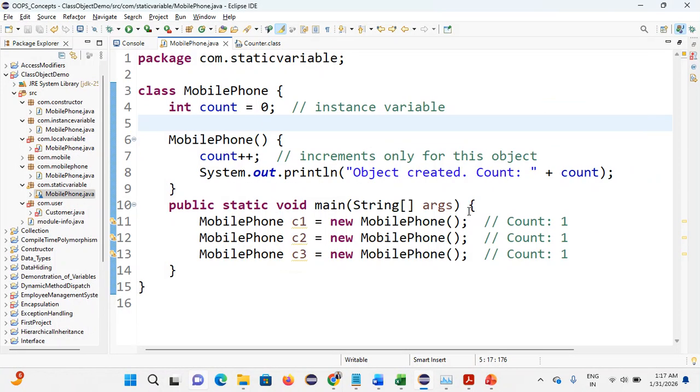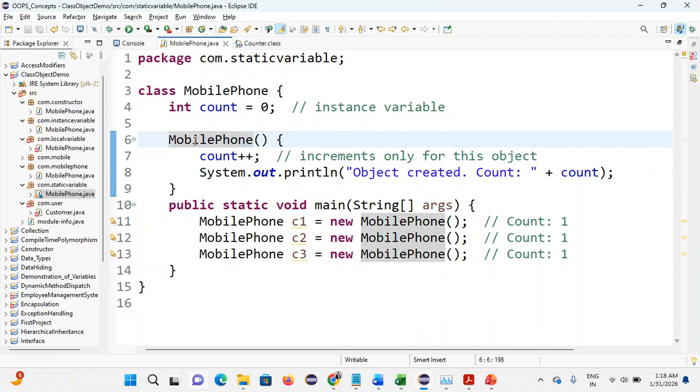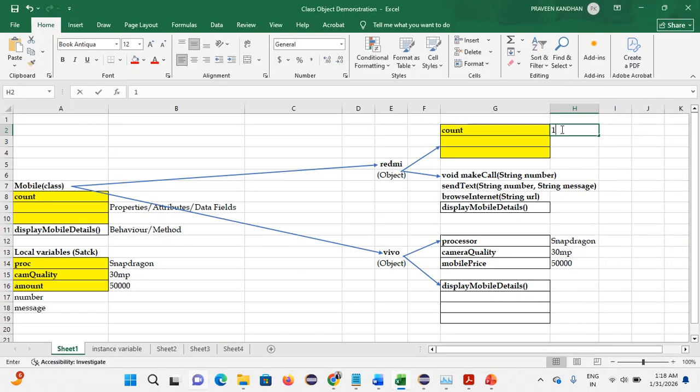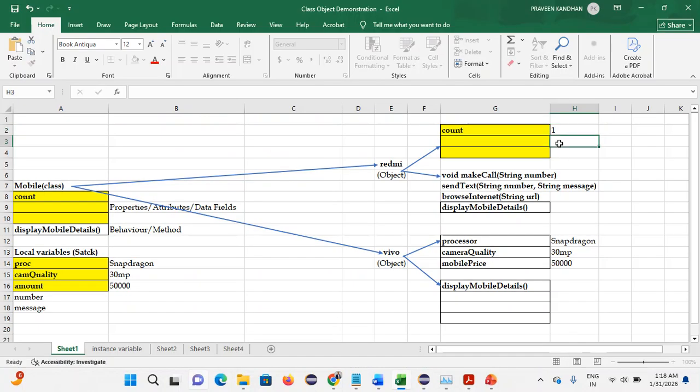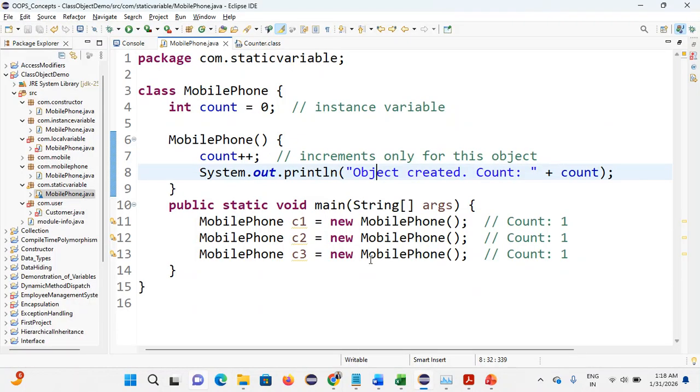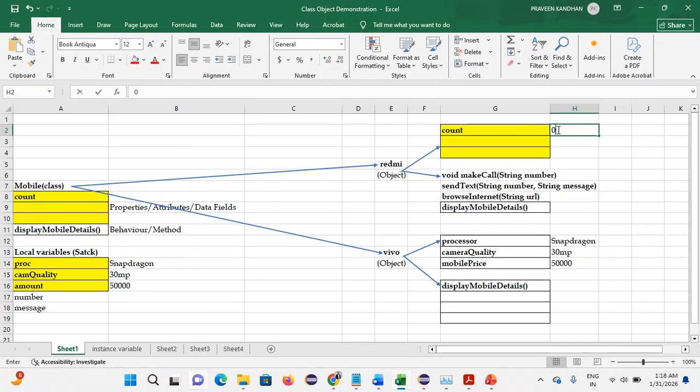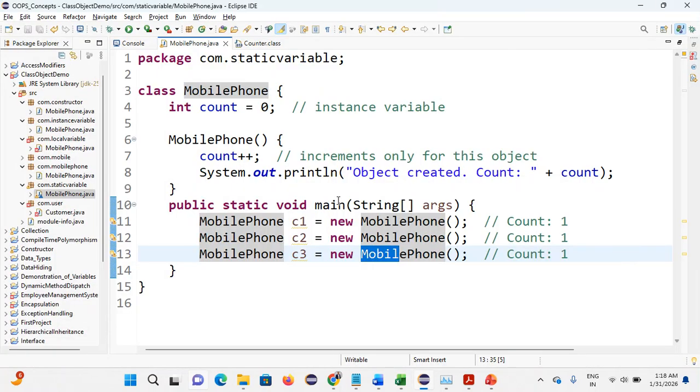Again, now only the constructor will be called, mobile phone count plus plus, so already it is 0. After increment, what is that? 1. So object created 1. After this, memory will be erased. Okay, allocated memory is erased. Now again it is in the class only. After creating this object only, memory will be allocated. Count value is what initially? 0. Now the constructor is called.